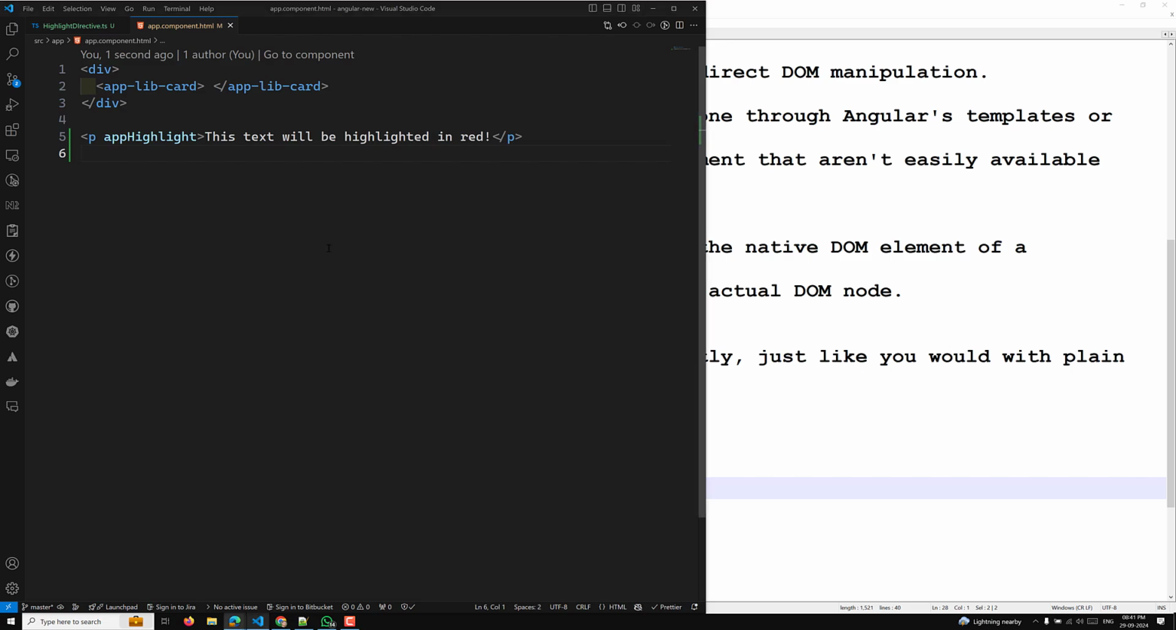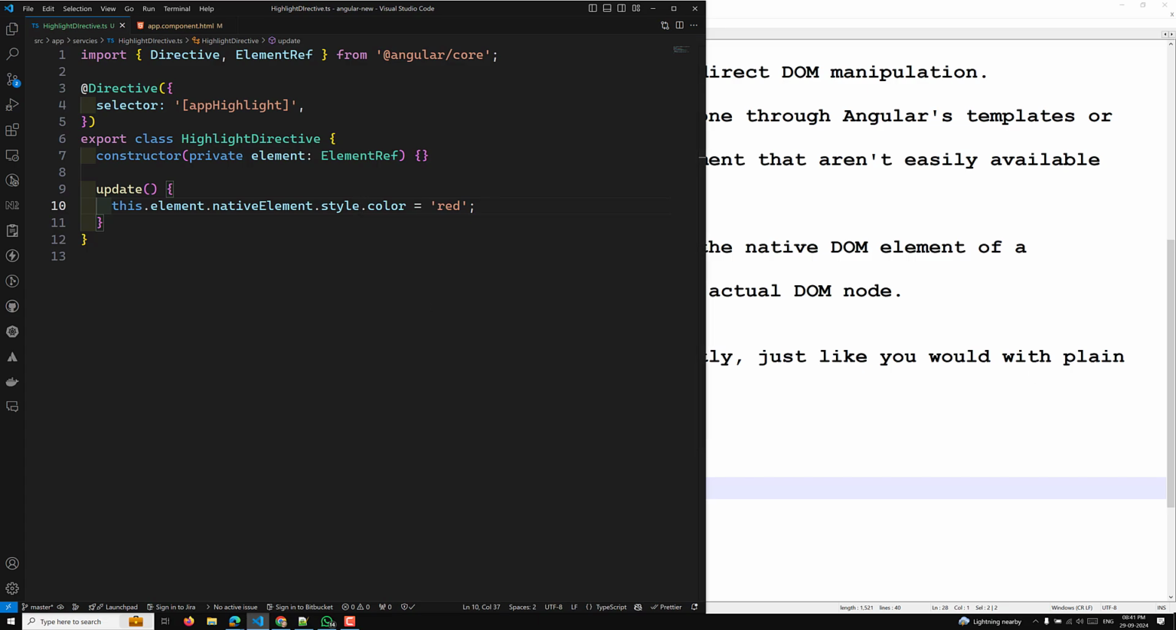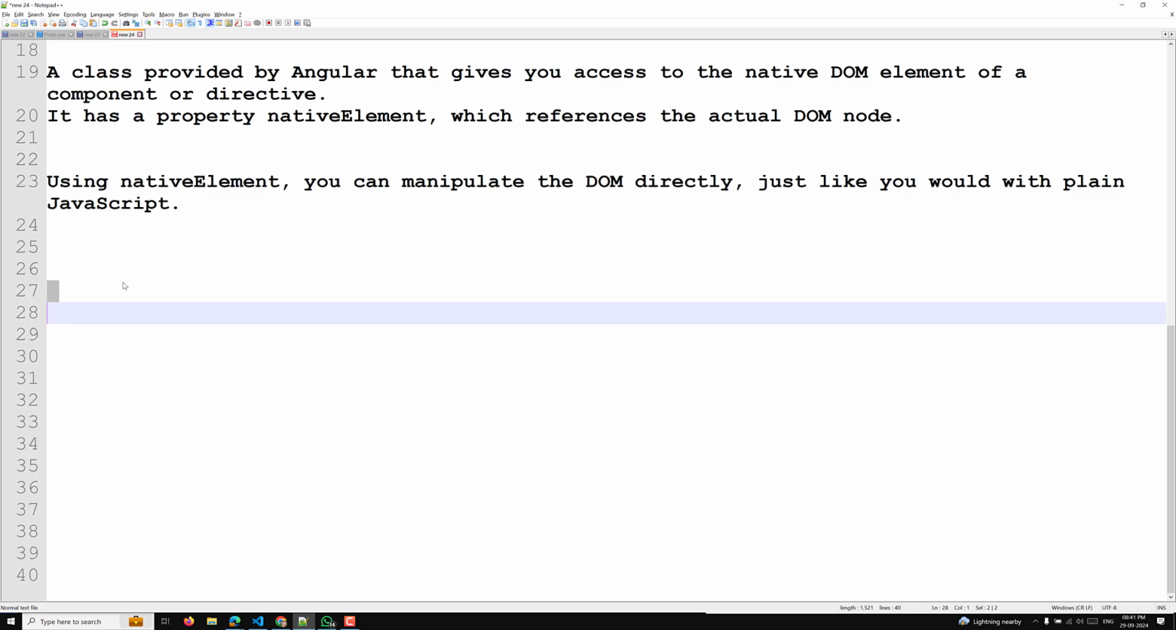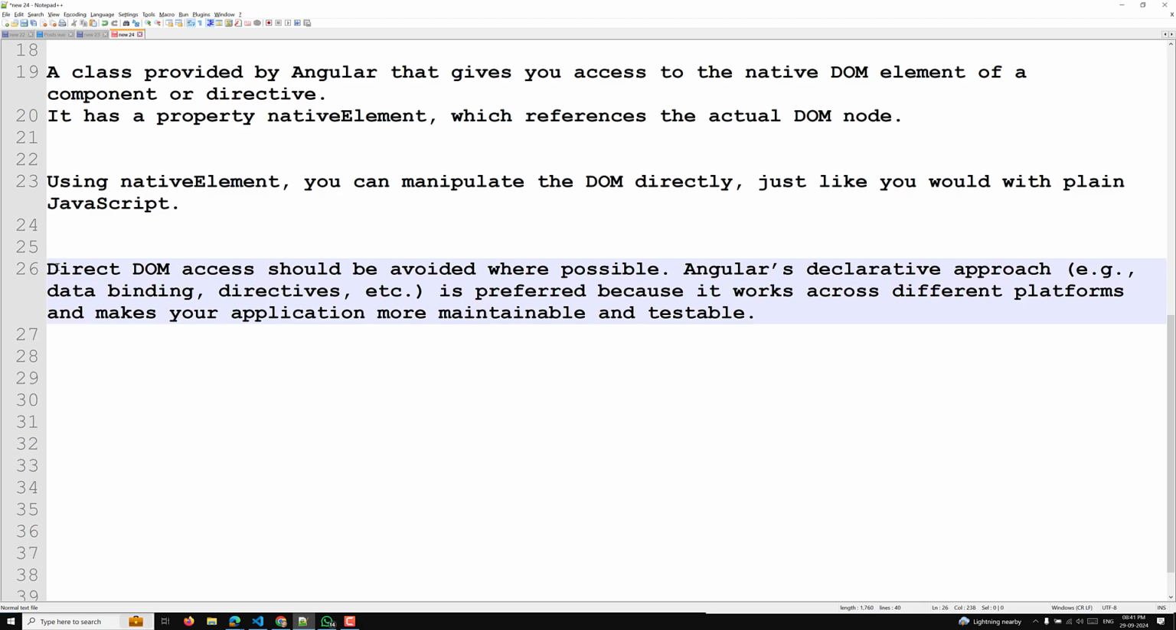These are all the things we have already done in the previous videos. So this is how we will be injecting the ElementRef. Best practices for using the ElementRef. One thing is to use it sparingly. The first best practice I want to explain is to use it sparingly. Direct DOM access should be avoided wherever possible.